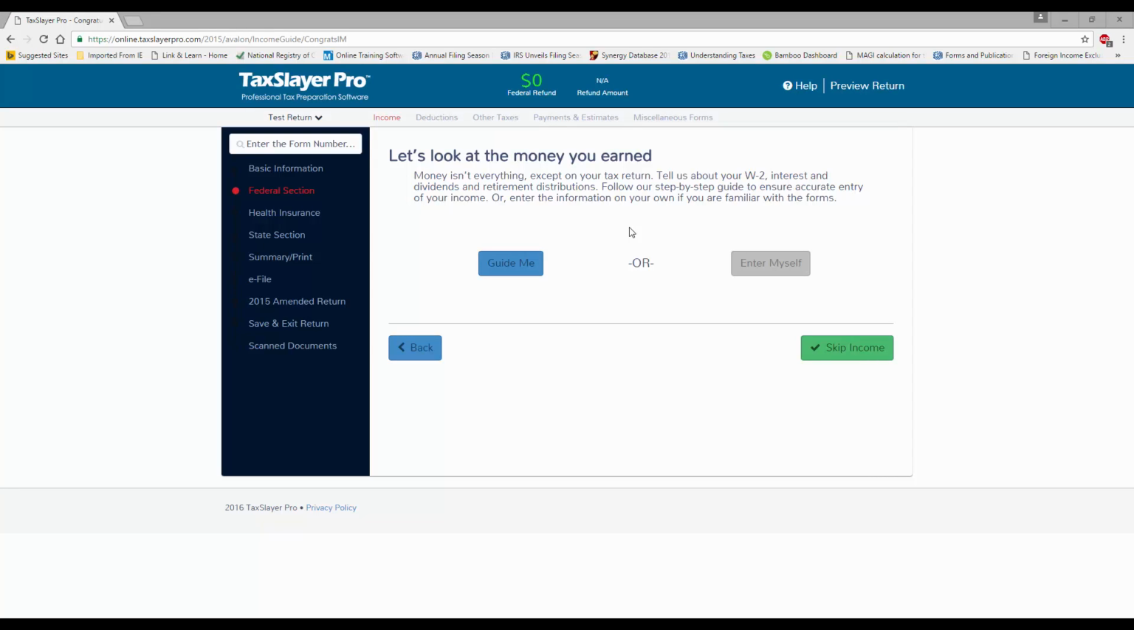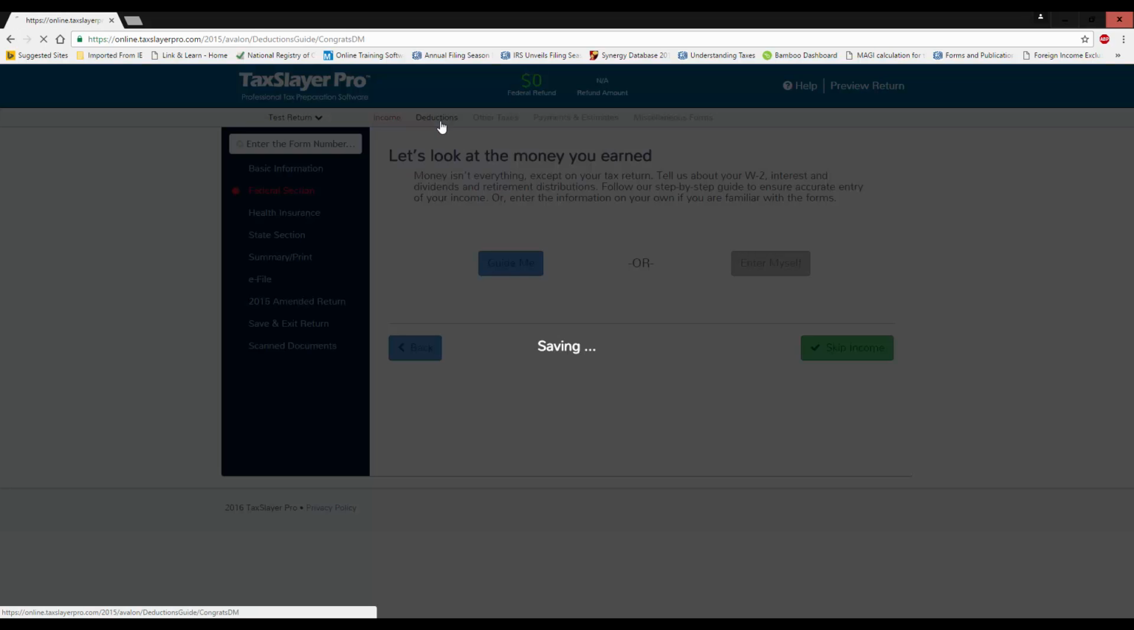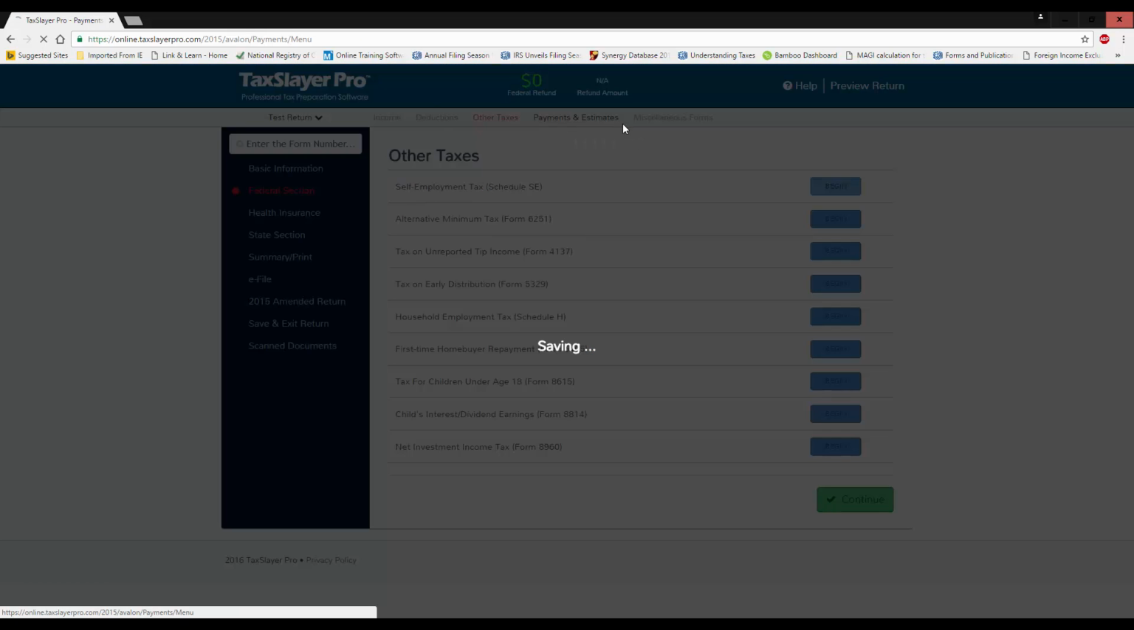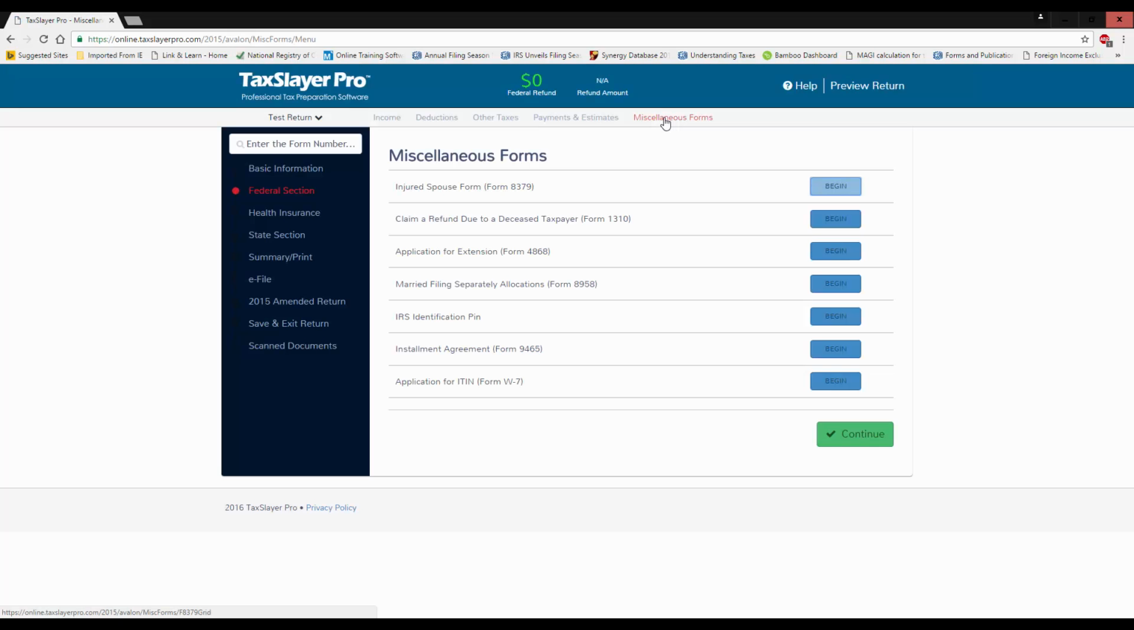On your income menu, you have a follow step-by-step guide me to ensure accurate entry of your income by selecting guide me, or you can enter information on your own if you're familiar with the forms by clicking on enter myself. Your deductions menu also has the same guide me and enter myself function. Also across the top you have your menu for your other taxes, payments and estimates, and miscellaneous forms.